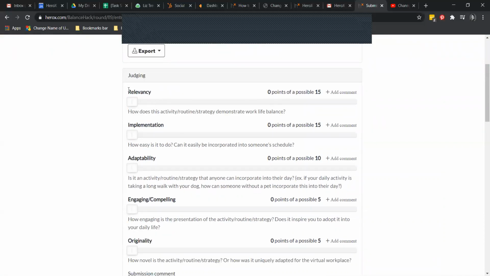And so to score for each individual criteria, which you'll see here, we have relevancy, implementation, adaptability, and so forth. You just click this little box here, and then it's a slider, and you just pull it along for however many points you want to give it.